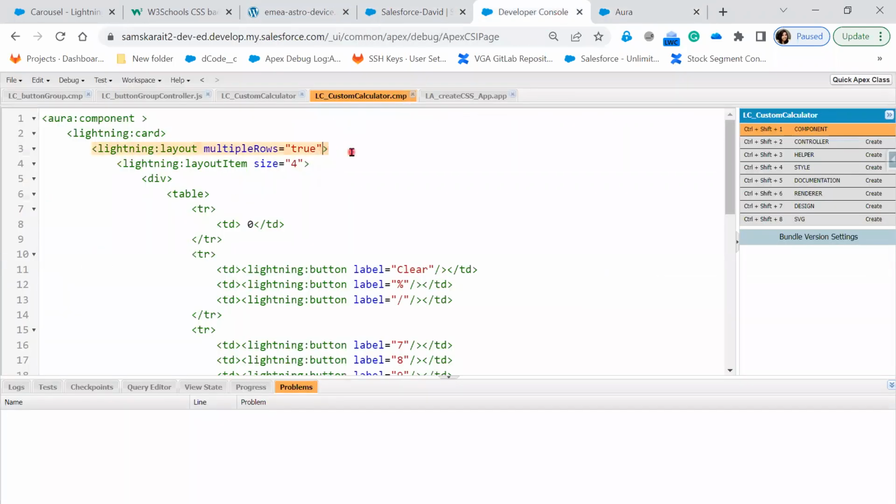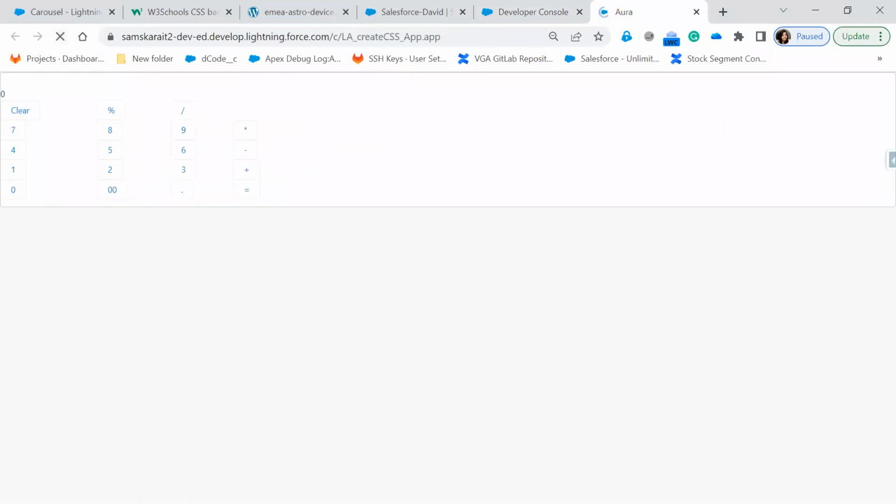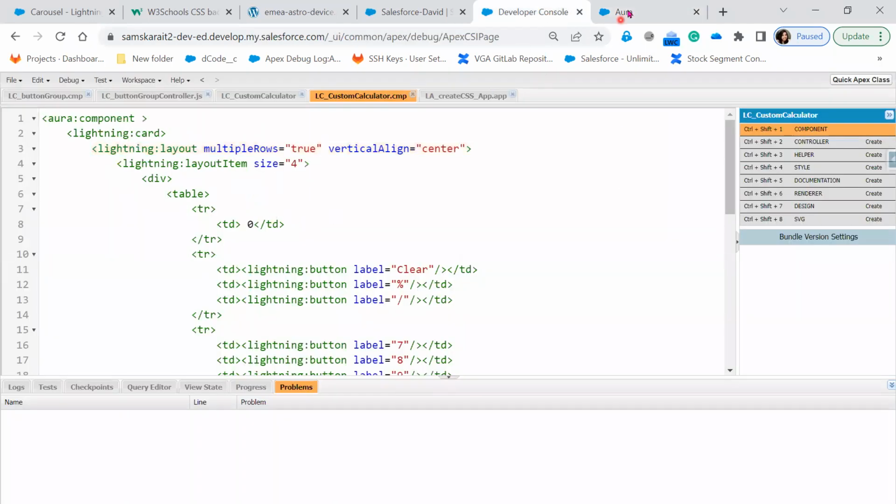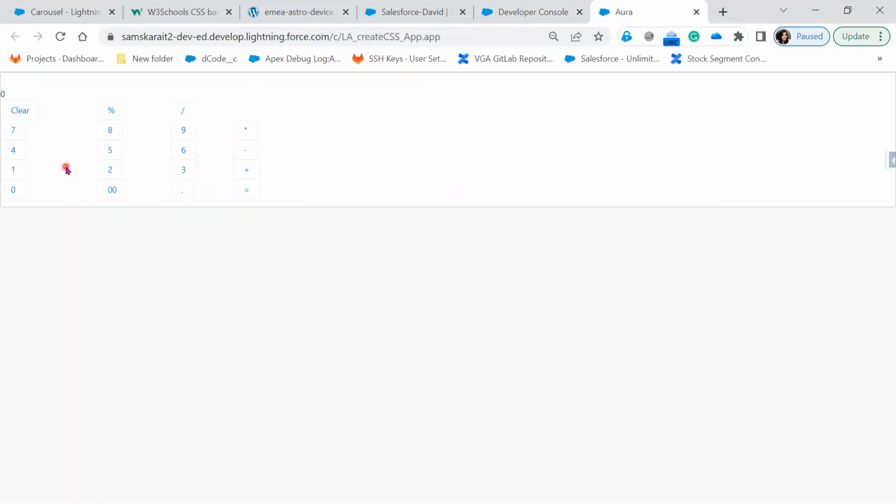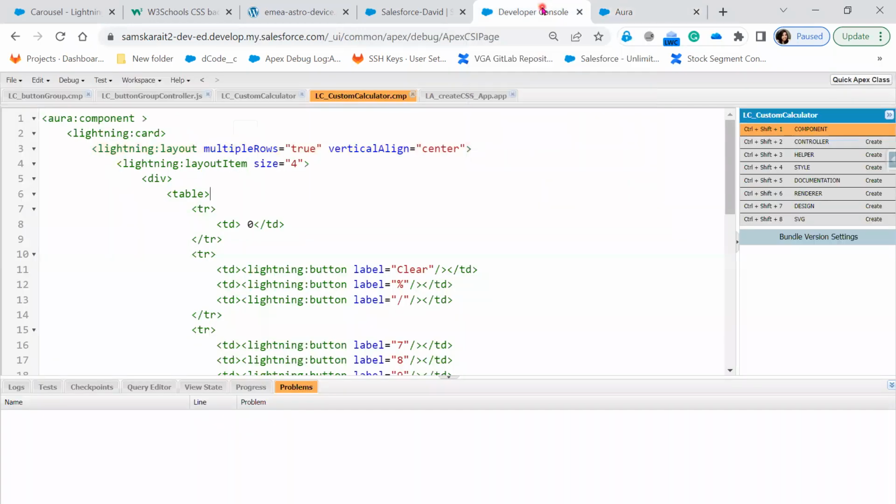Now that's okay. Now let me bring this. I have another attribute in the lightning layout called vertical align. Right? If I add vertical align equal to center, let's see. Refresh. Perfect. So now this is the time that I need to apply style. Sorry, what is that vertical align? What has it done here?